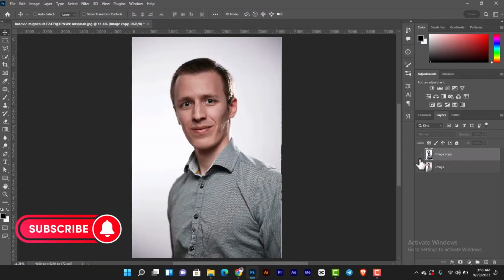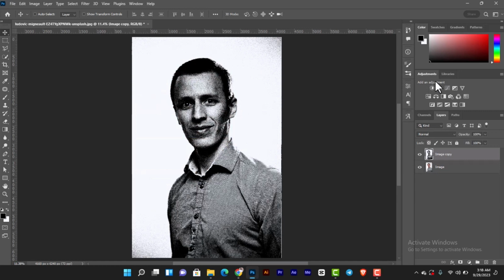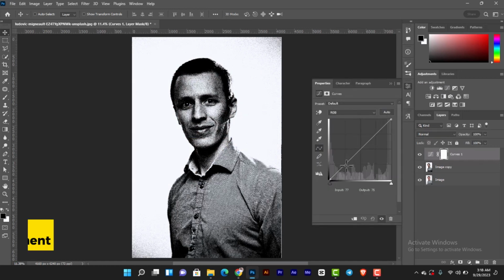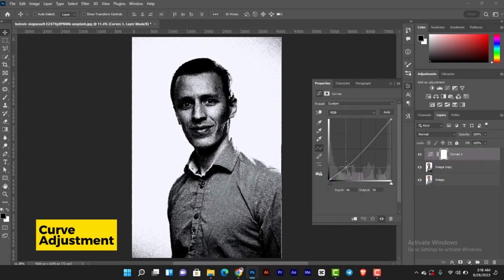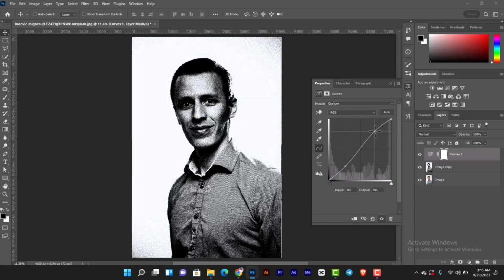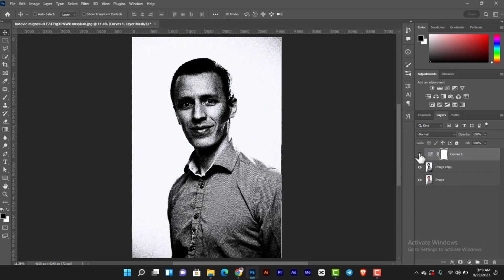So this is my picture before, and this is after. So I'm going to come to the curve here and adjust the brightness of my picture so that it will look a lot more real. Just adjust the curve. Exactly, just like that. So with this, you already have your result.